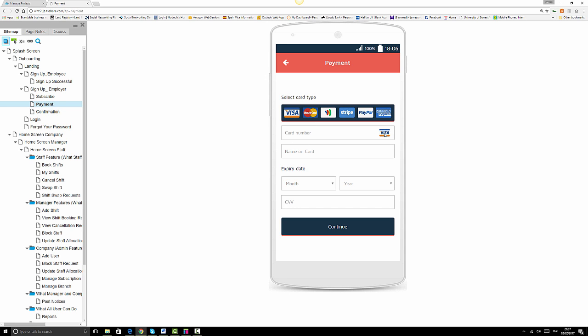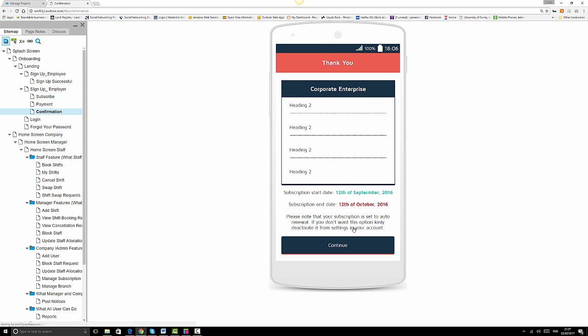So if it's a Visa, they select Visa, and as they type their information, the logo of the card type is going to show here. They put the name of the card, very simple, their number here and their last 3-digit number, and they hit continue. Once they hit continue, we show them this page, we say thank you, and we show them the details of the subscription, when the subscription is starting, when the subscription is ending.